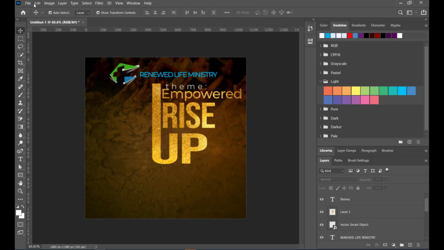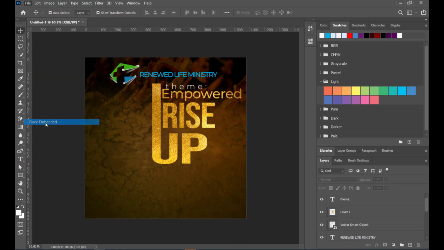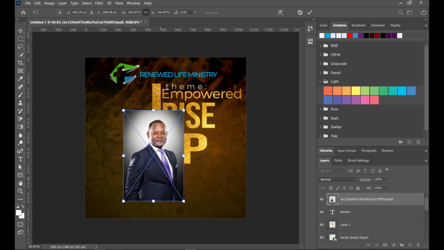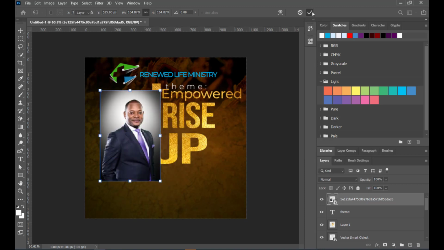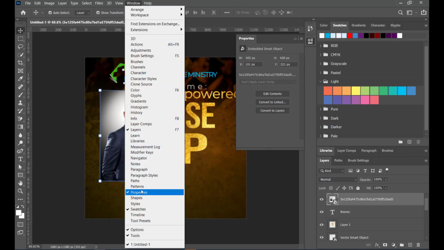Then the next thing, I want to bring in now another picture. Here it is. I want to scale it, place it right there. If you're using the latest Photoshop, you have the ability to just remove the background. So I want to remove the background of this. So just go to properties. If you do not have your properties panel here, just check it on window and ensure it's checked.